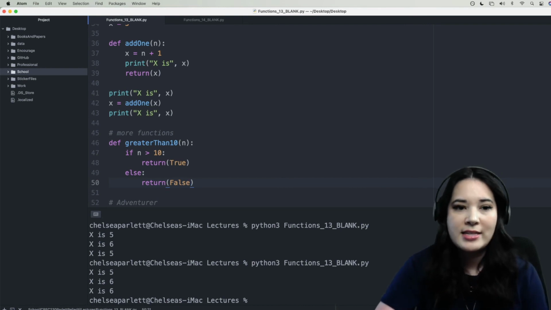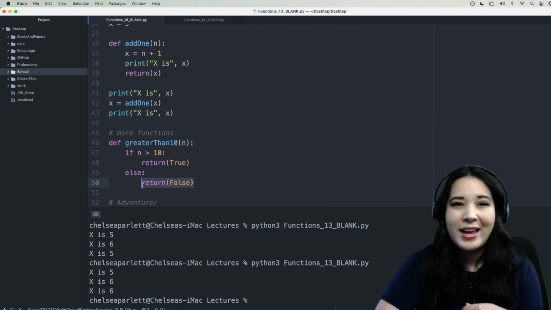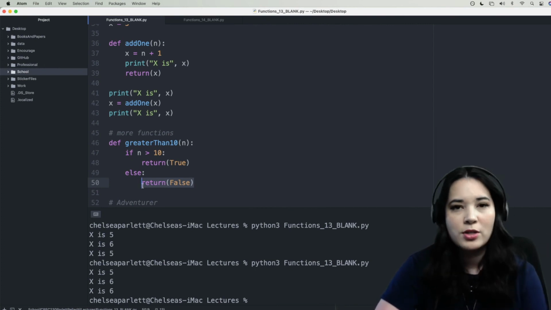However, in this case, either we're going to come to return true, end the function, or if n is not greater than 10, we'll come to this return and return false. So it's okay to have two return statements, like 2 lines or multiple lines of return statements. What's not okay is to expect that you would have multiple return statements running at one time.